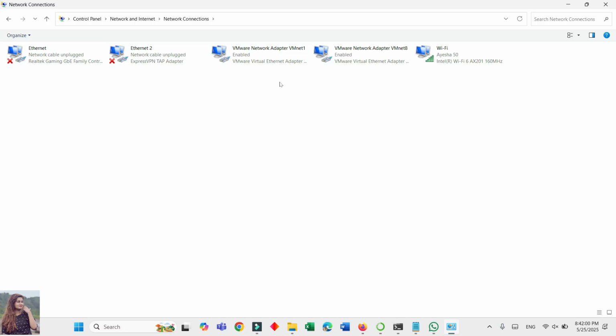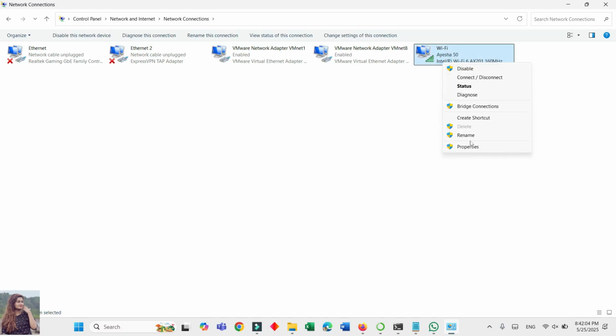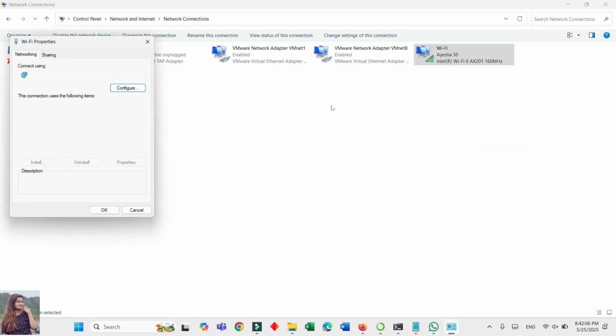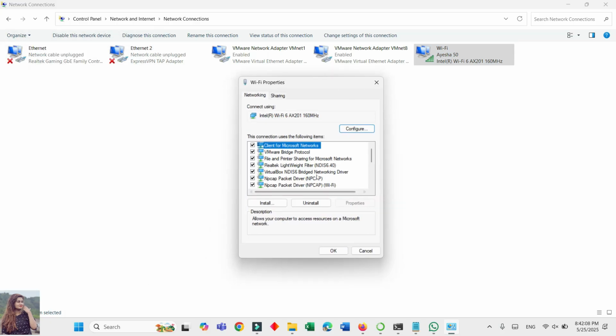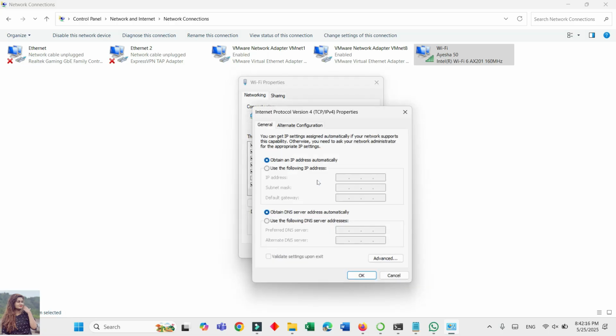So here are lots of options. In Wi-Fi I will right-click and go to the properties. In this properties window we will go to the networking section, scroll down below, and we will get Internet Protocol Version 4. We will just double-click and go to the DNS number.